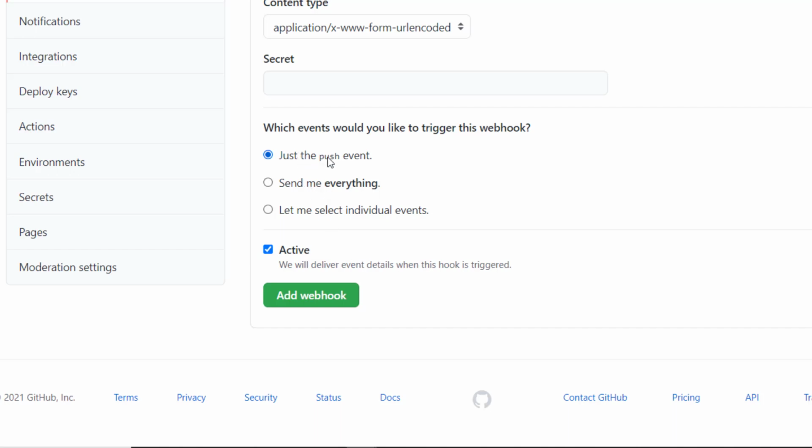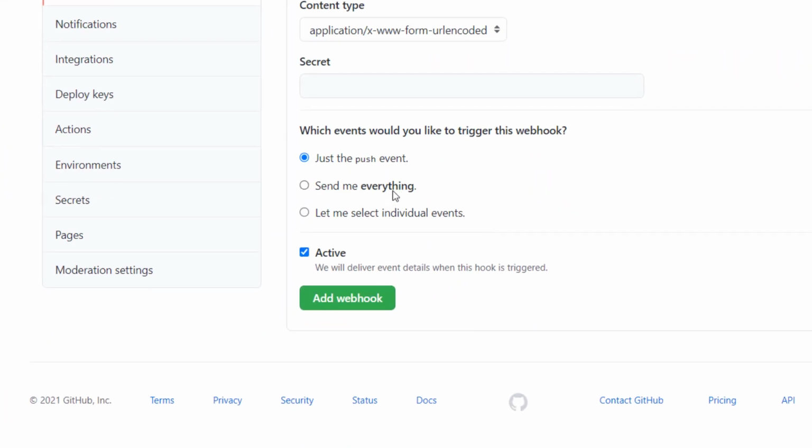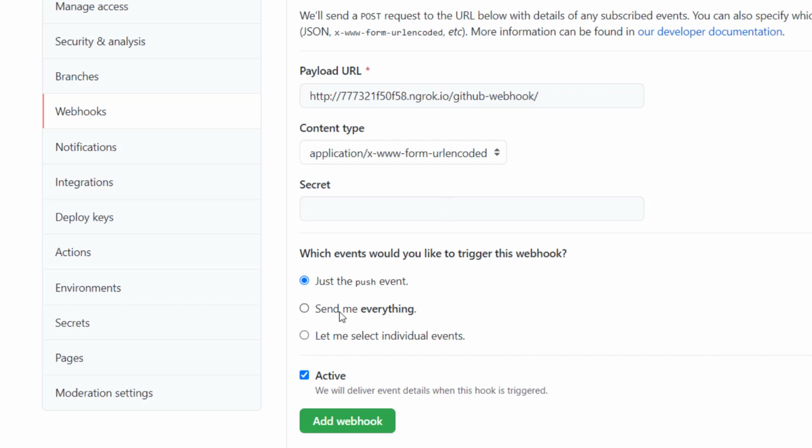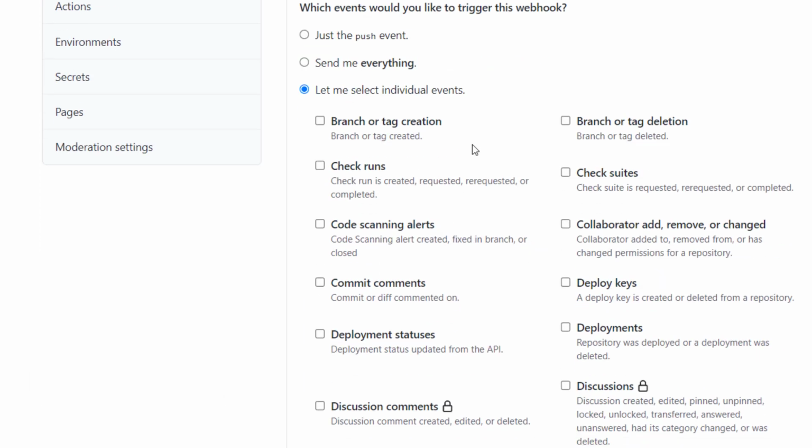As of now, by default is selected just the push event. It means whenever any push event for this particular repository, which is Maven Jenkins repository, then trigger this. Second option is send me everything, which is not recommended. So you can go with just the push event, or you can also select individual events, that whenever this event happens, you just want to trigger this webhook.